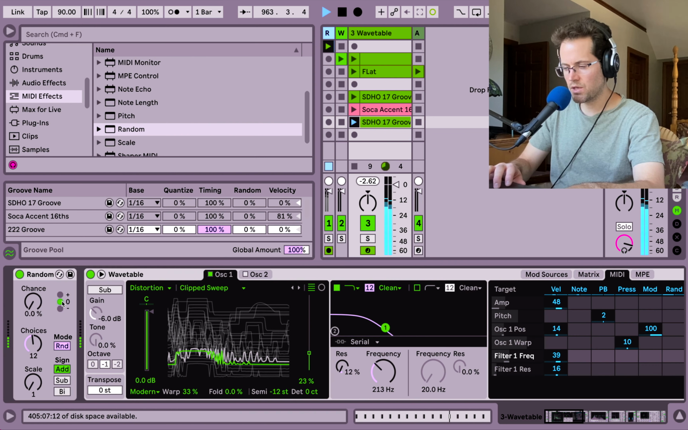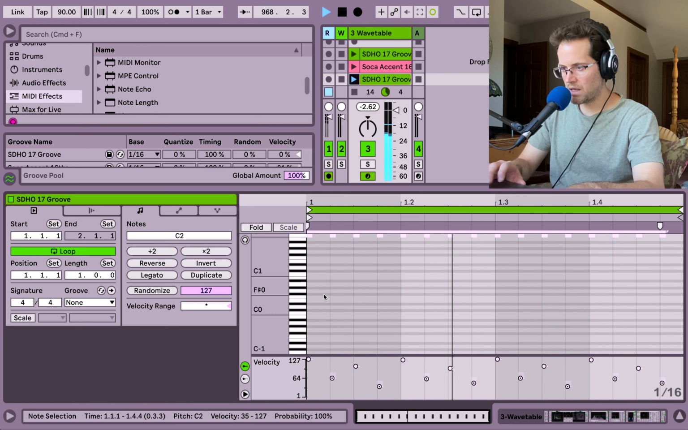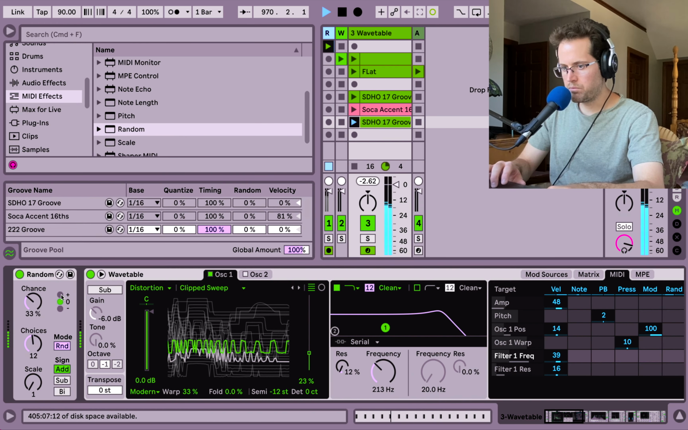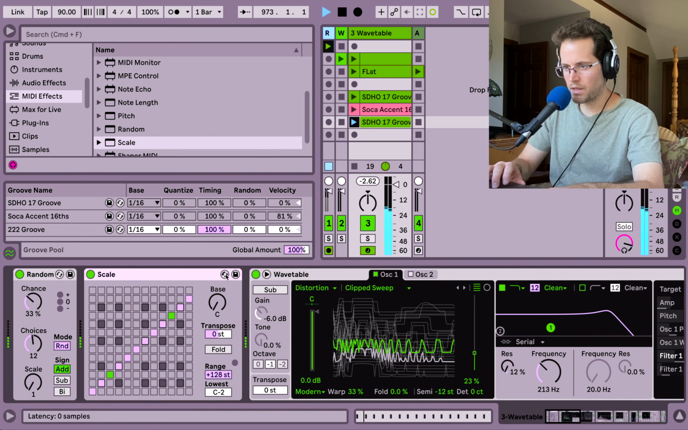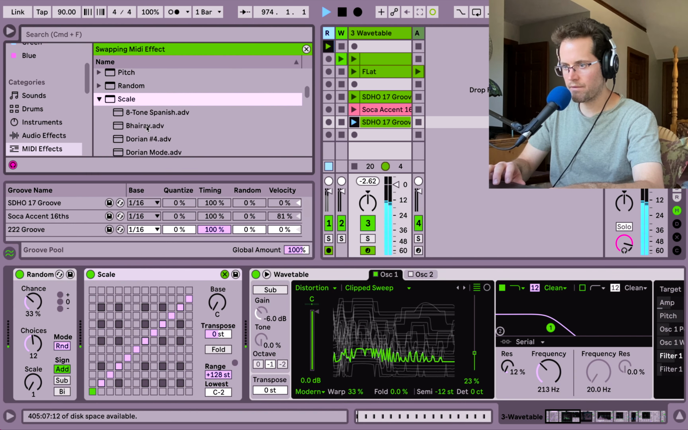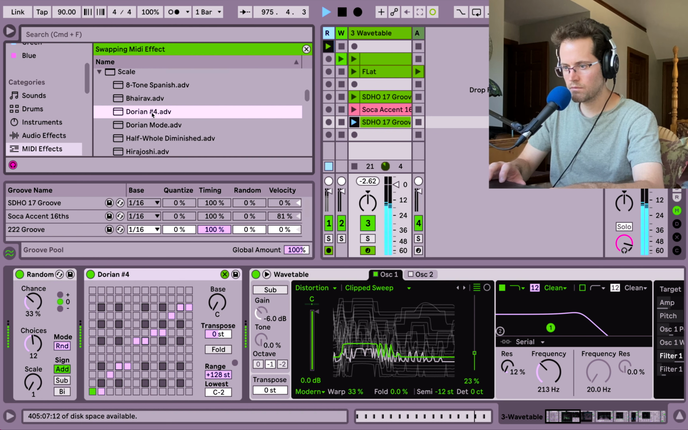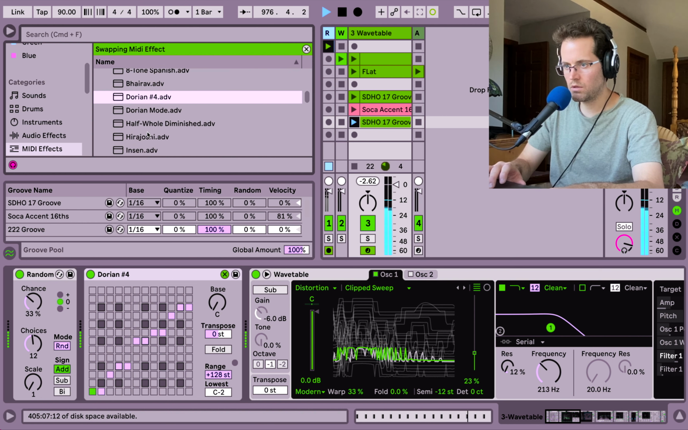So right now, see the 0, it's only playing that note, but once we move it up, yellow means it's playing the note that's coming through it, and that means it's playing some random note above that may or may not be in scale. So if we go to scale, click this button, and let's do Bhairav. No, let's do Dorian sharp 4. You just click through. Let's do Hirajoshi.